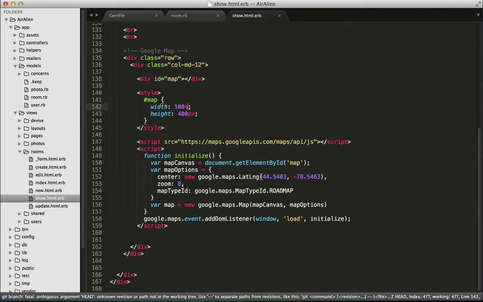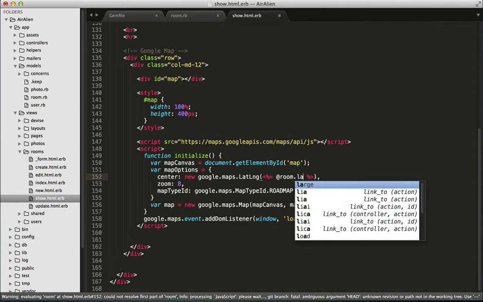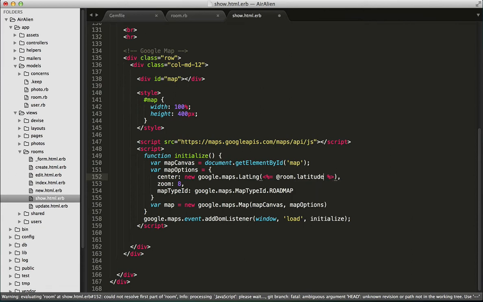Now here we got the longitude and latitude, which is a fixed one. Now we want to use our custom one, so I'll just delete this one. And instead, I'm going to say room.latitude. And the same thing, room.longitude. Save it. For the zoom, let's say 14, and the map ID, which is road map.